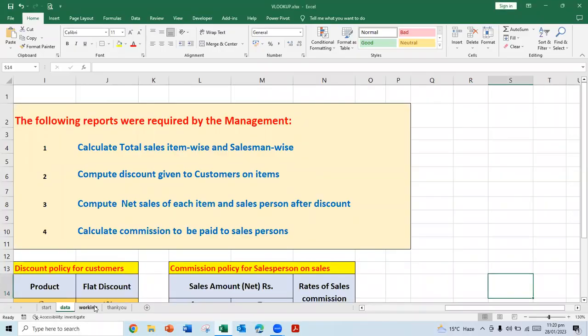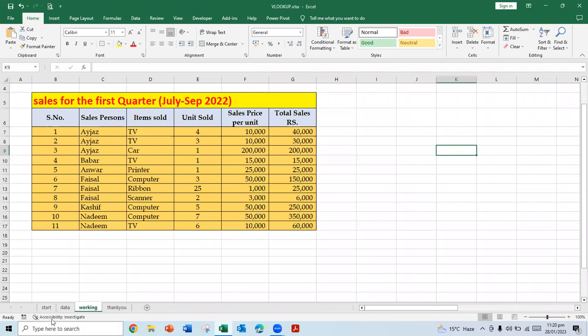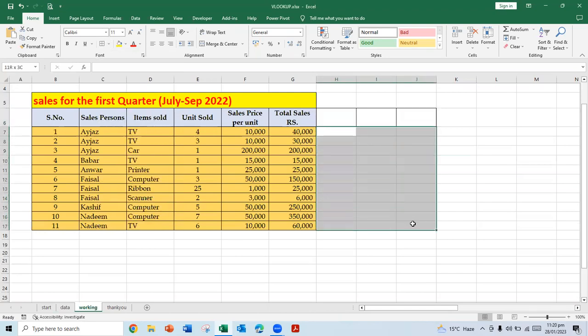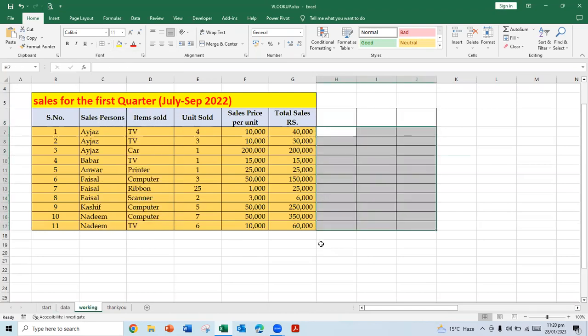For simplicity of working, we copy the data from the previous example and take the schedule for working. First of all, we have to find out what is the amount of discount on each product which was offered or given to the customers, and what is the amount of net sales available after the discount. So we will take this column, we'll cover these columns and we'll put the lines over here.